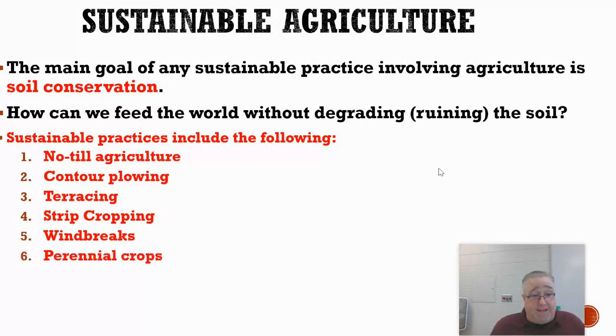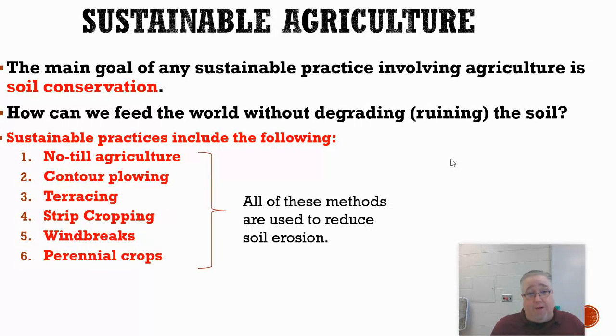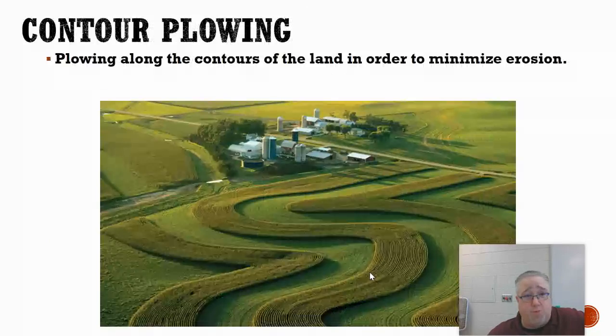Now, this is a list of 6 different practices. I'm just going to briefly explain each one of these. These are all agricultural methods, but they're all sustainable things. They're all things that we can do to help reduce soil erosion. And that's the big thing that we have to look at. So let's just go through these one at a time.